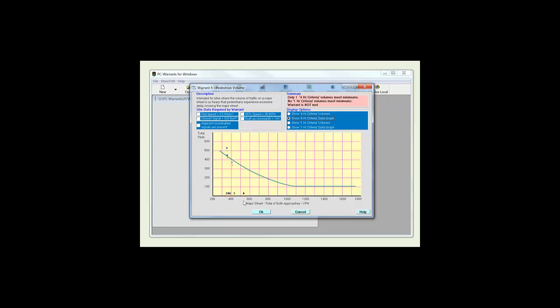So this is different. It's the major street vehicles versus the pedestrians. But the idea is still the same. You find the major street vehicle total, you find the pedestrian total for a particular interval, you plot that point on this graph, and you see whether or not the point is above or below the curve. If it's above the curve, the warrant is met for that hour, and if it's below, it isn't.